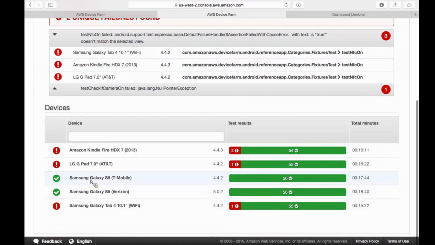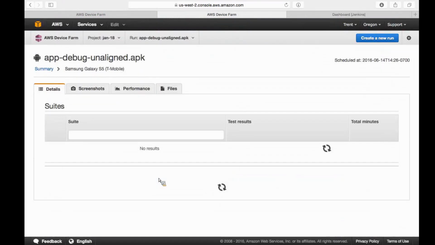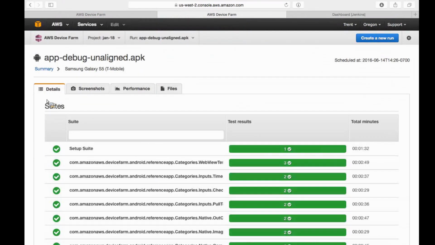So jumping back over to the summary, below unique problems, we have a list of all devices that we tested on. Under the devices that we've tested on, we can see that a couple of them actually passed, all 56 tests passed. So let's jump in and take a look at one of those.